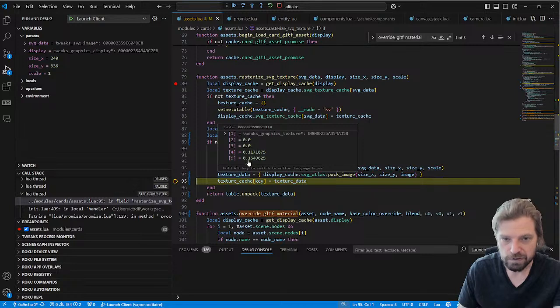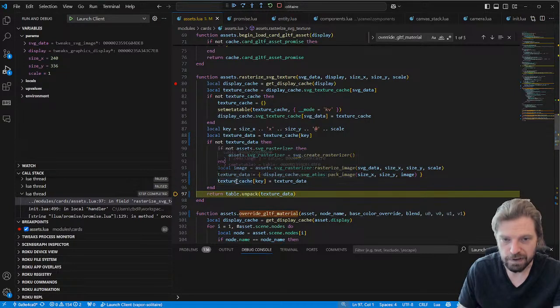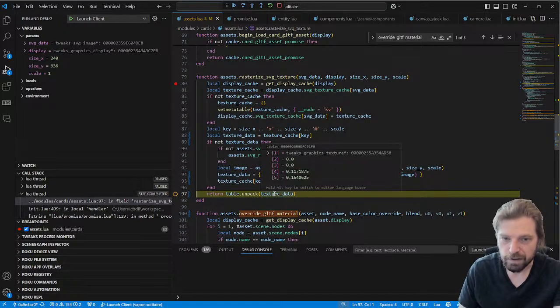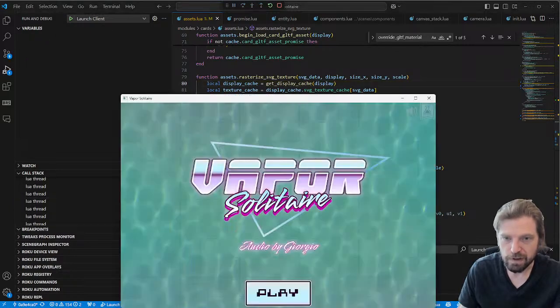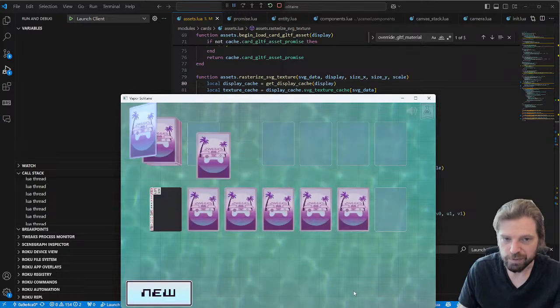It's got the texture, the UVs, sticking that in the texture cache. So the next time something comes through, it's going to get returned that same texture and UVs. And then we are going to receive that texture data. Okay. So we should be able to just run now. If we hit play, our cards probably look pretty weird.